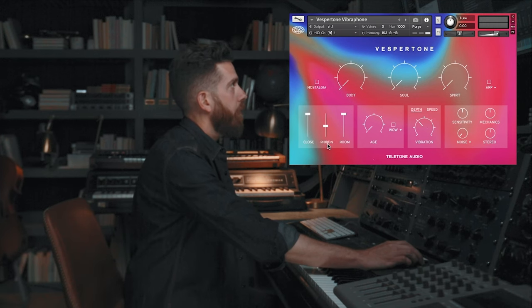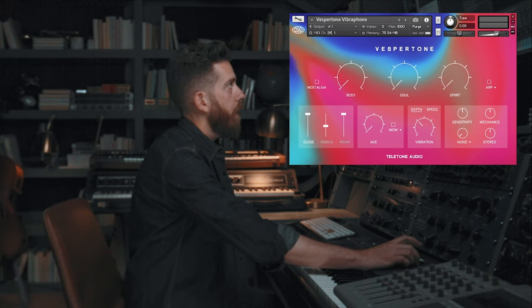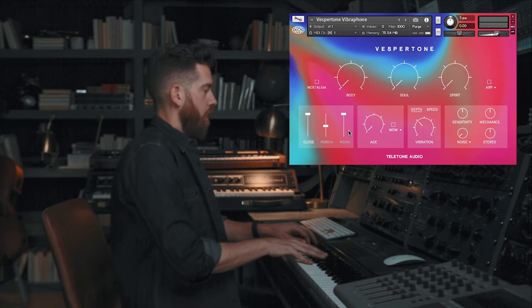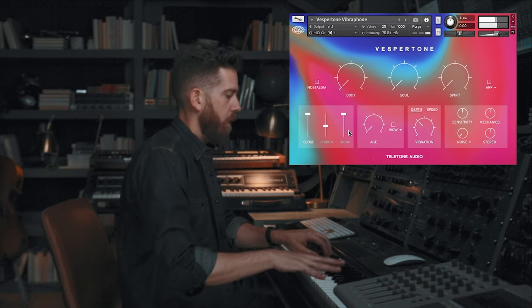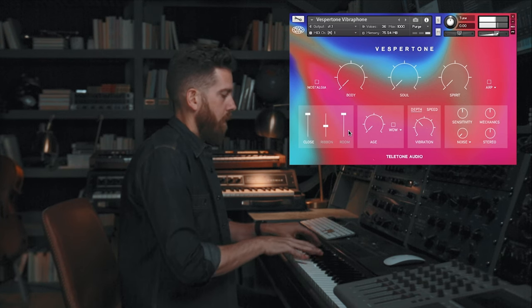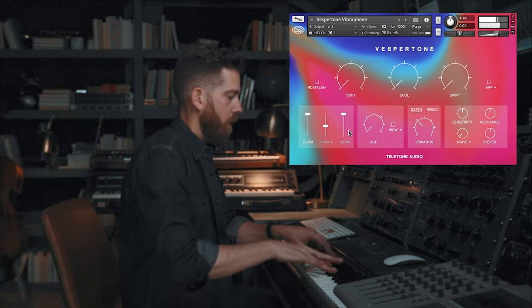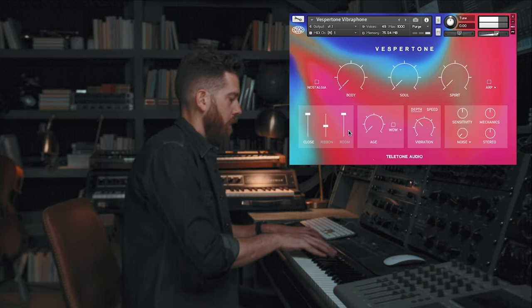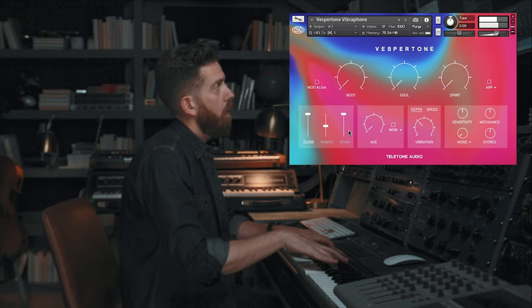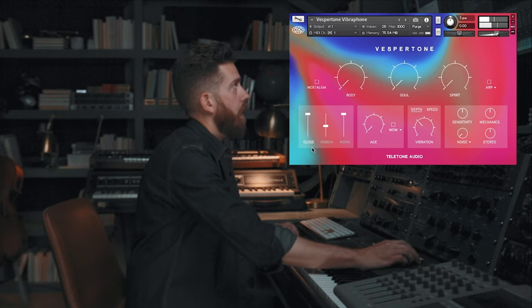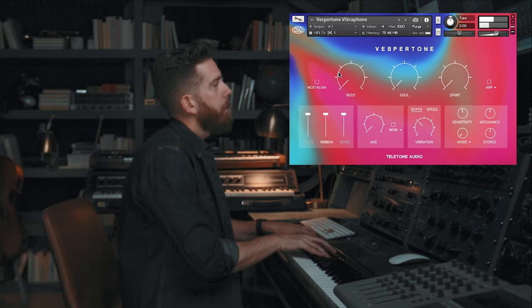Let's hear what these sound like, starting with the close mics. And by the way, you can unload a mic position just by clicking on it. And let's hear the ribbons.